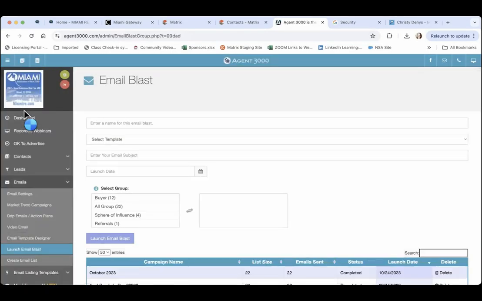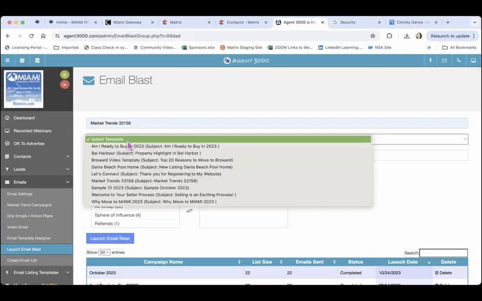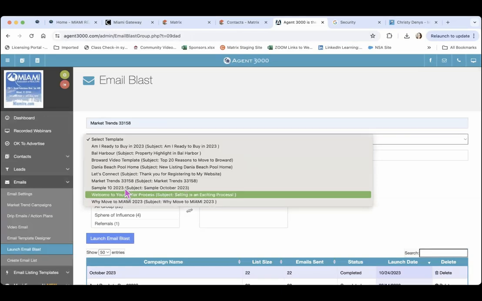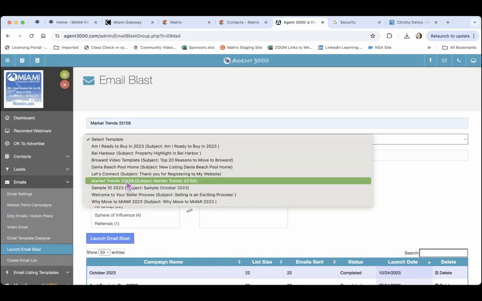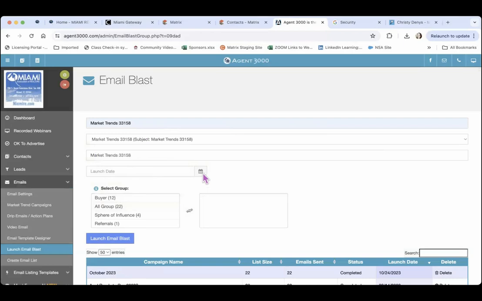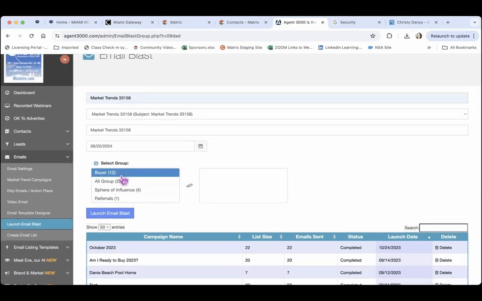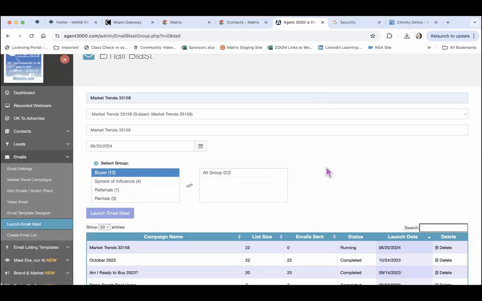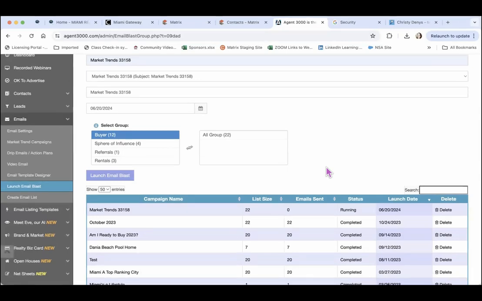Launch email blast. From here, enter the name. These are my market trends. My template is there. When do I want to launch it? The 20th. Who do I want that to go to? Buyers, my all group. Launch email blast. And I sent it. So you can create any type of email that you like.